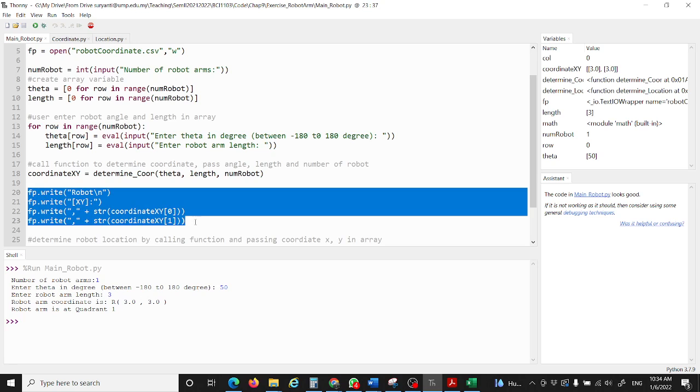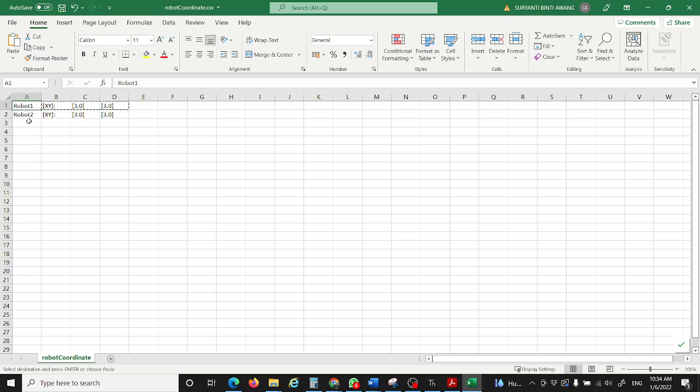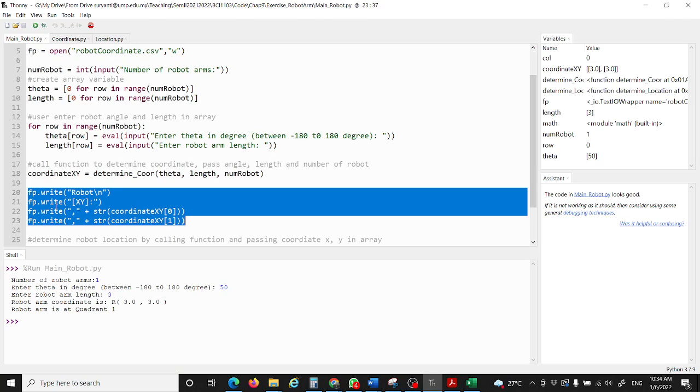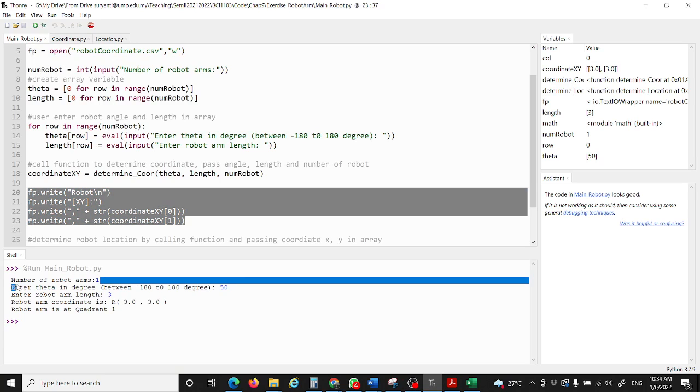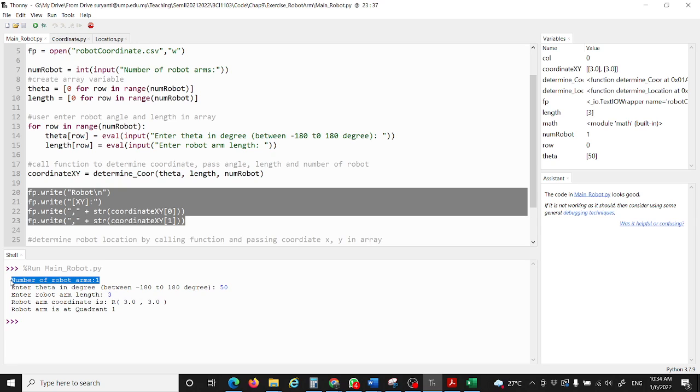So this is the example that we have done just now. However, I want you to modify this coding to make sure the output, or the data that has been written in this file, will be like this. Your return statement here will be in a loop, because it will be based on the number of robot arms. So it will be an array.